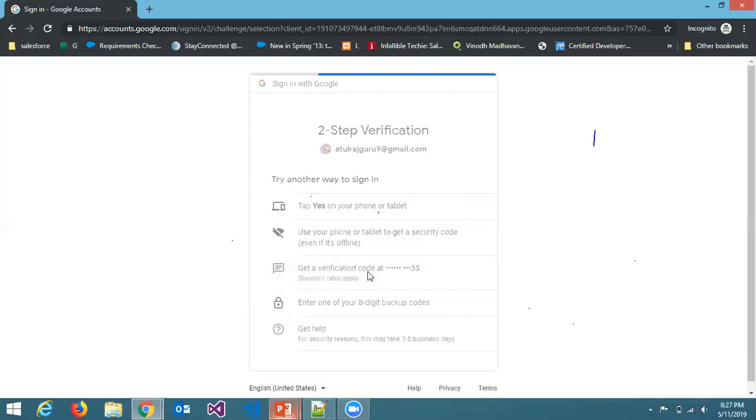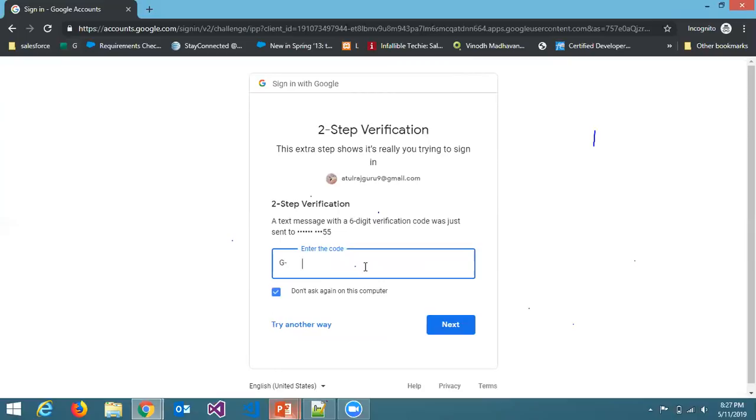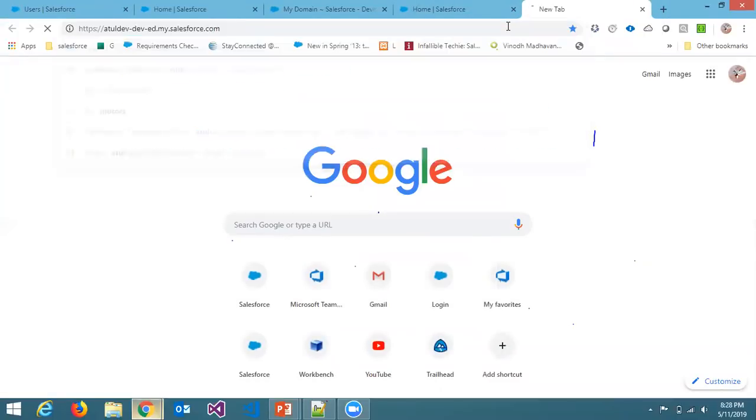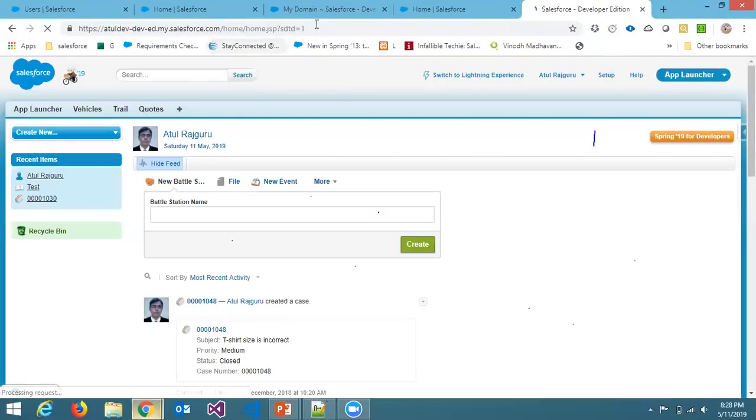The verification code. Let me see if I can get through with SMS. And that's also, for some reason, not working. So let me quickly go to the other window and just open it here, where I have already authenticated my dev work. And let me log out and sign in again.